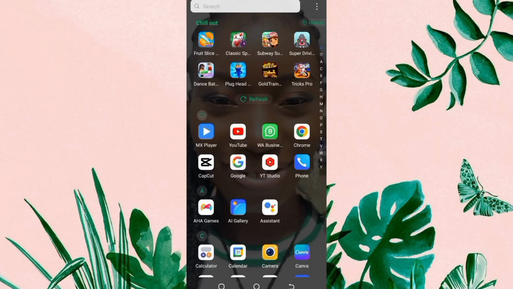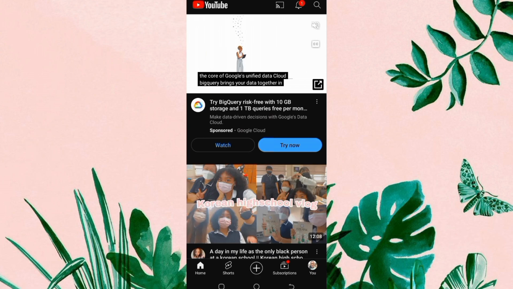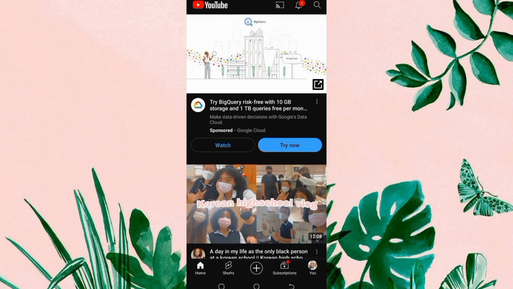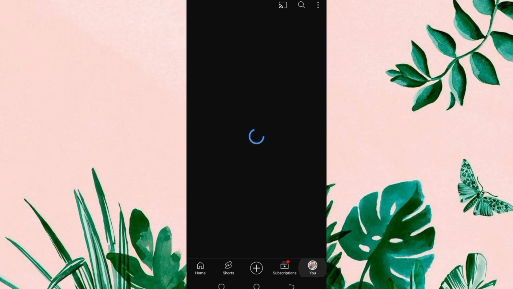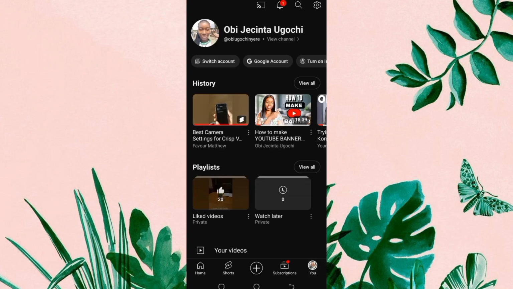Okay, another step, or the second step, is to upload through our YouTube app. So on our YouTube app, click on YouTube app here. Click on it. Once it loads, you check the down part of your mobile phone. You will see home, shorts, subscription, and you. Then click on you here. That place your picture is. Click on it. Go to view channel.